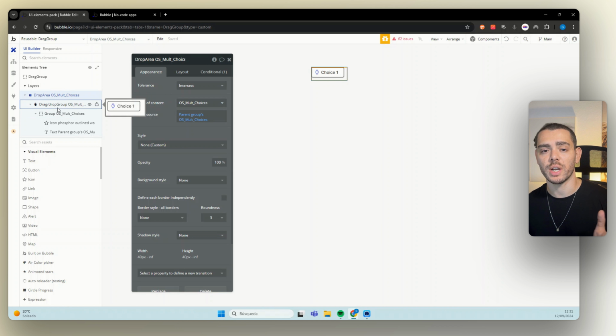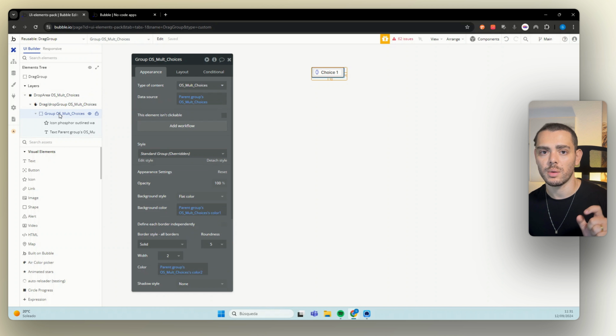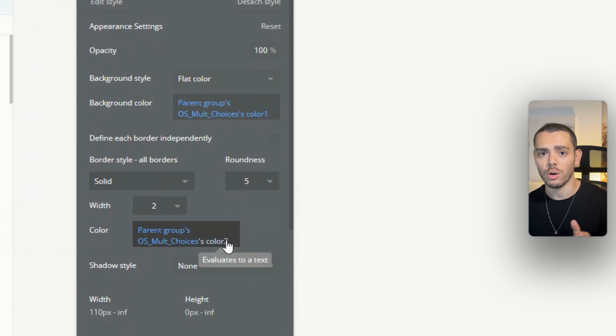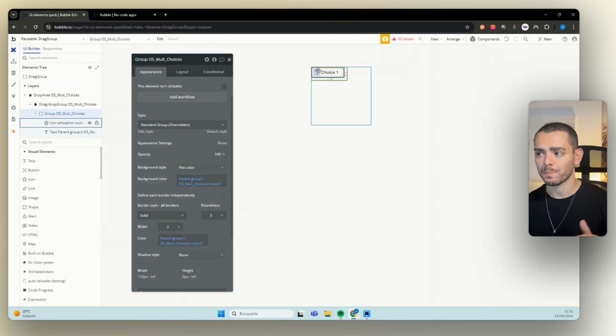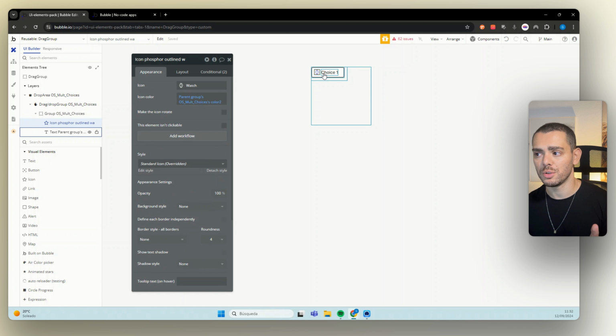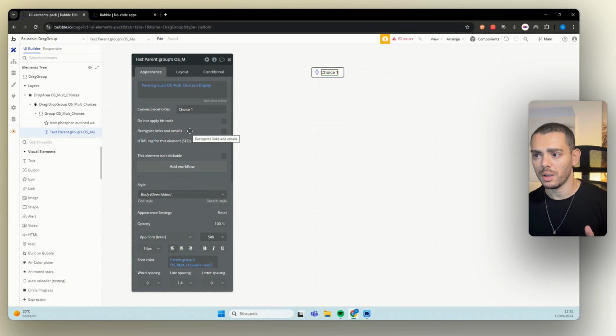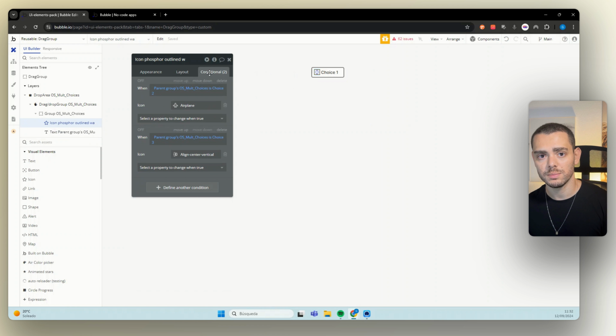Okay, then we have our drag and drop group. We have a group inside with the same thing that we have on our repeating group with all the choices. We have text and we have an icon. For the border, like I said, we have this option set color 2. For the background, color 1. For our icon, color 2, and for our text, also color 2. Okay, we have the same conditionals here for this icon.